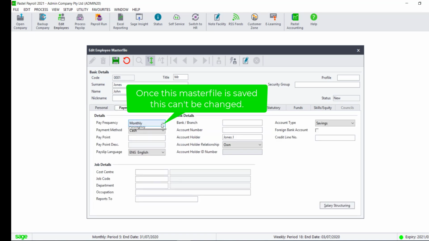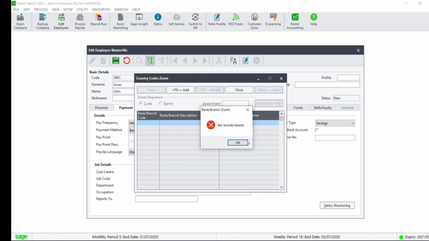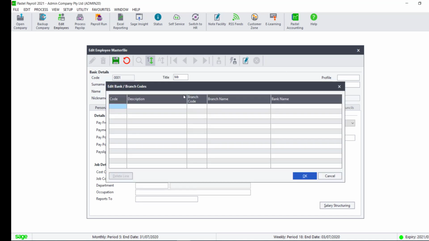Once you save this employee's master file, the pay frequency can't be changed. Please make sure that you select the correct option. You will notice that the bank and branch options give you a magnifying glass. If nothing appears in your list as yet, click on Add and create the bank and branch codes. To make your future processing easier, we advise that you use various universal branch codes.